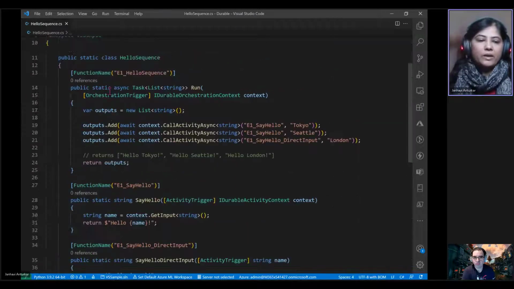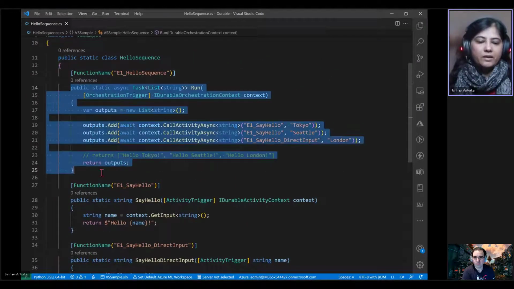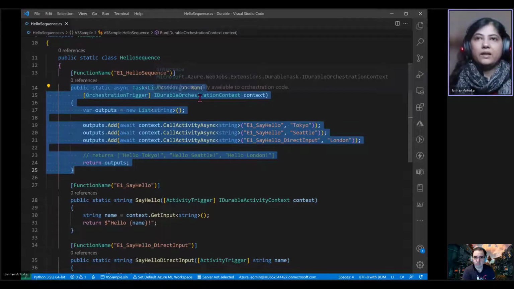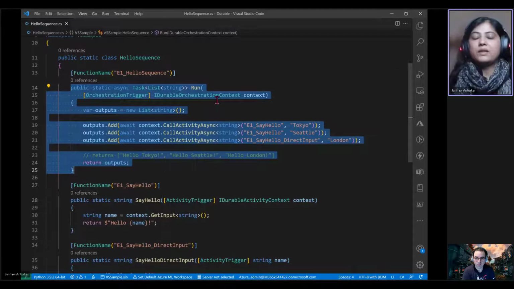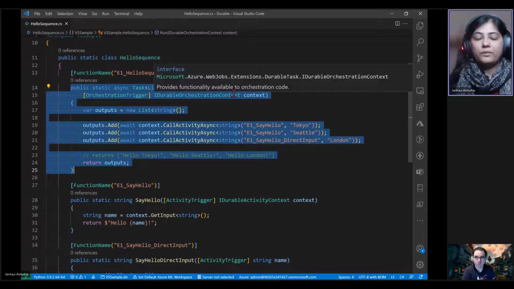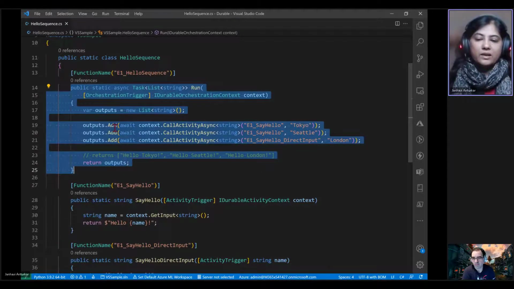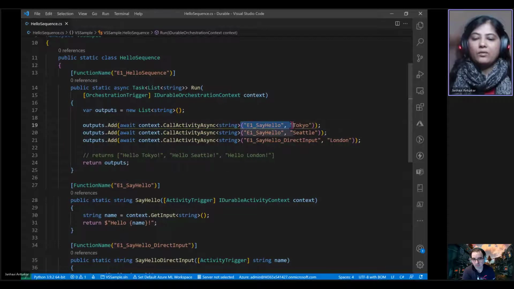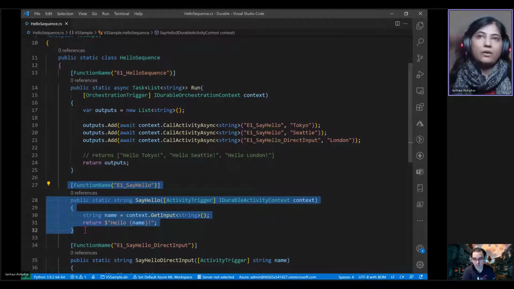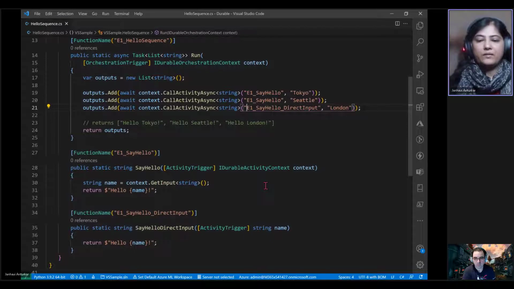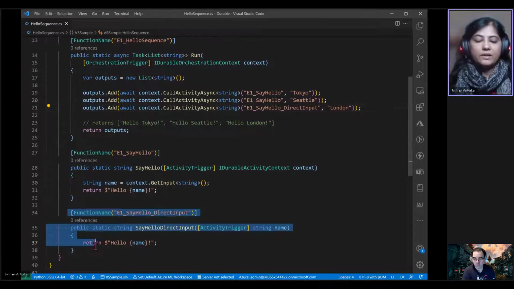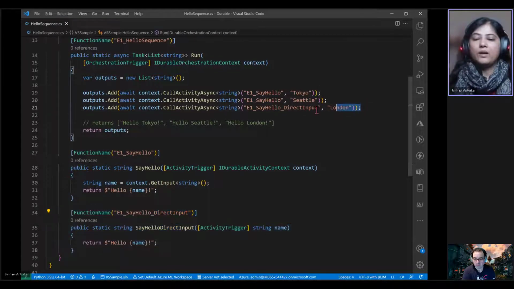In the code, you can see this bit here is my orchestrator function. In the orchestrator function, you have to have this durable orchestration context. Then you can see I'm calling this say hello function multiple times. This is another function that I have, and I'm calling that function sequentially from this orchestrator function. I've got another function, direct input, that I'm also calling after this.